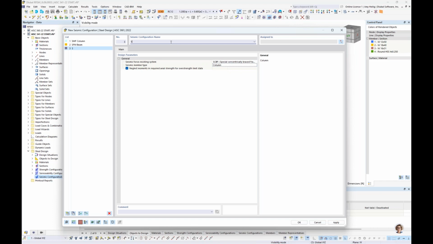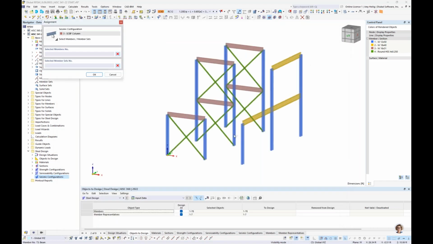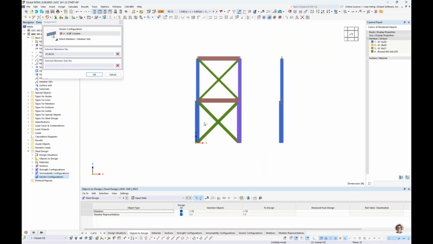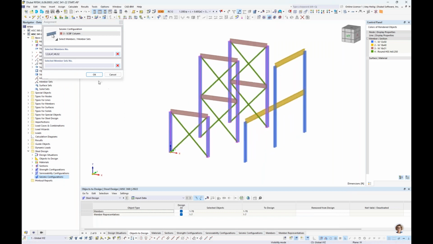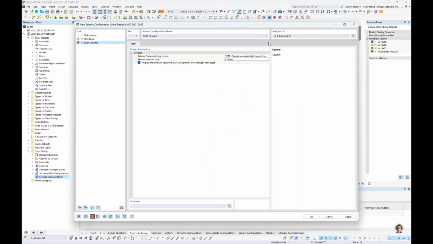We'll give this one a name here, CBF column. We can graphically select all of the column elements here in our braced frame. We click OK. Those are populated up here in the upper right-hand corner. Now, neglect moments, we've already covered this from the first seismic input option. We'll then create our fourth definition type, which is going to be our special concentrically braced frame, this time for beam. We give it the name CBF beam.